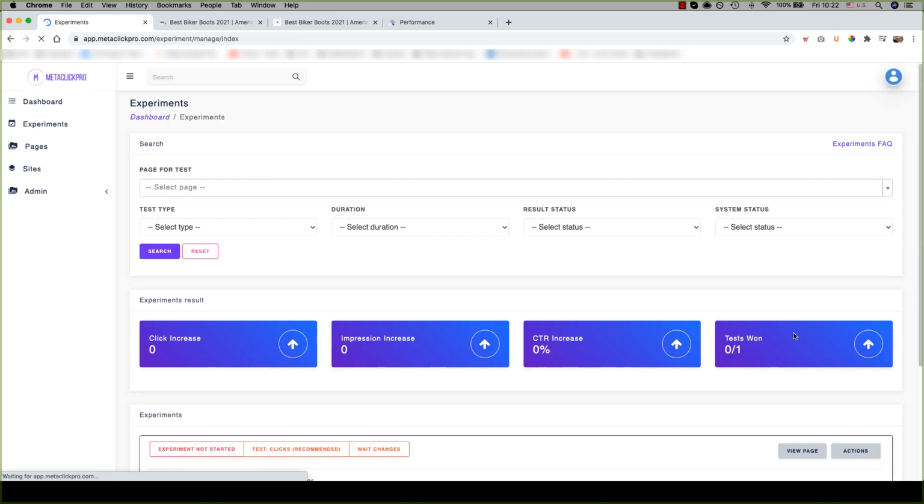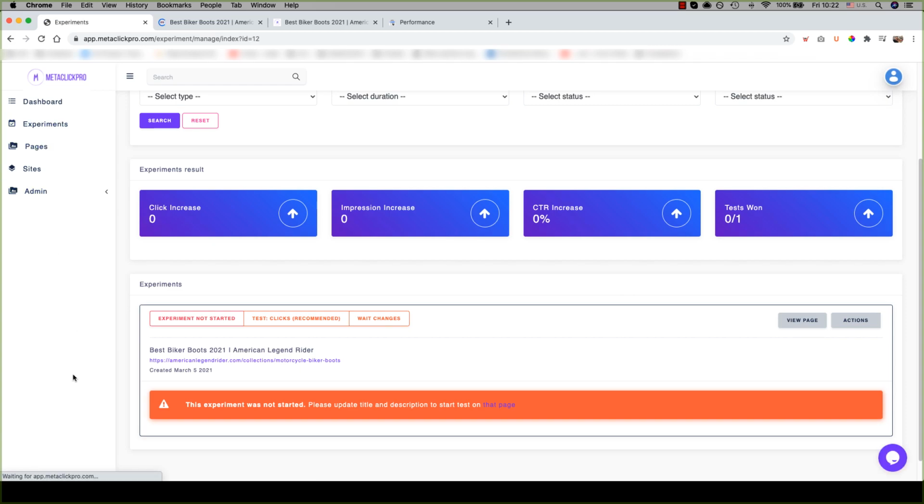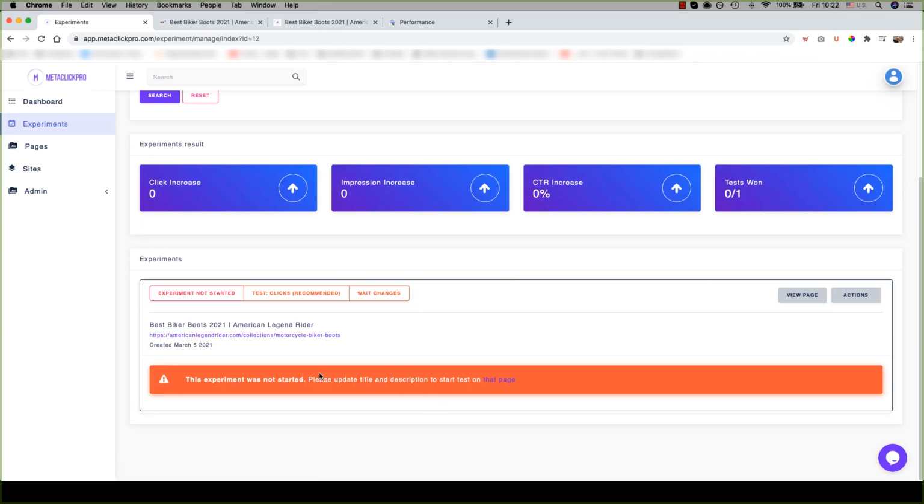After you start a test, it will jump to the experiment page. The experiment page tells you that you need to go to your website and just change the title tag and title description. That's it. After you change the title tag and title description, you just come here, and between 20 and 24 hours, every day we run a sync. We see the changes that actually happened on the title tag and description. We open the test automatically.